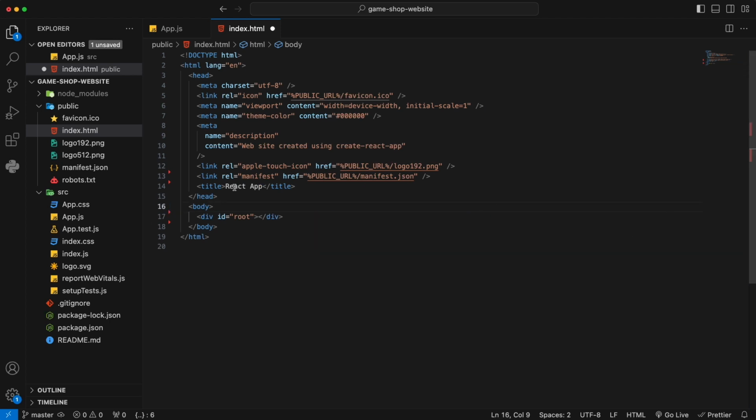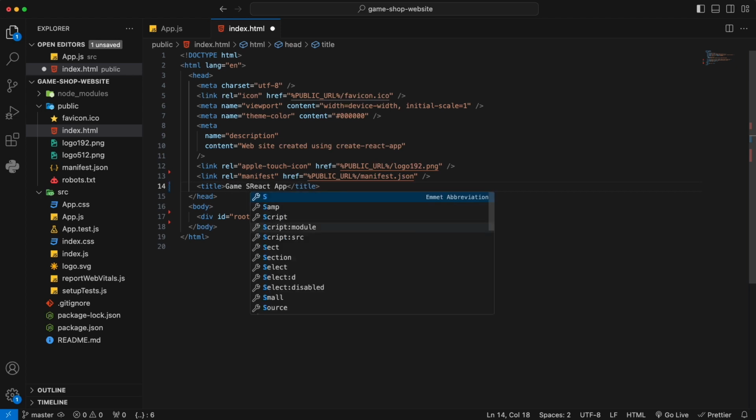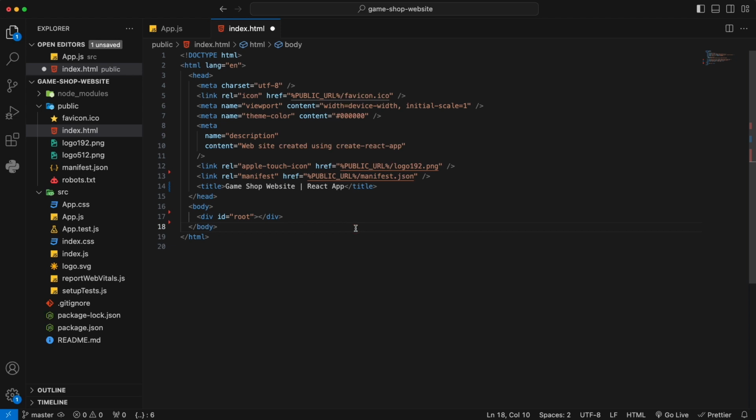And here you can change your application title. Let's just say you change it to game shop website. So that's going to be a React app. I have no problem with that. So once it's done, this looks all clean and nice and not confusing anymore.